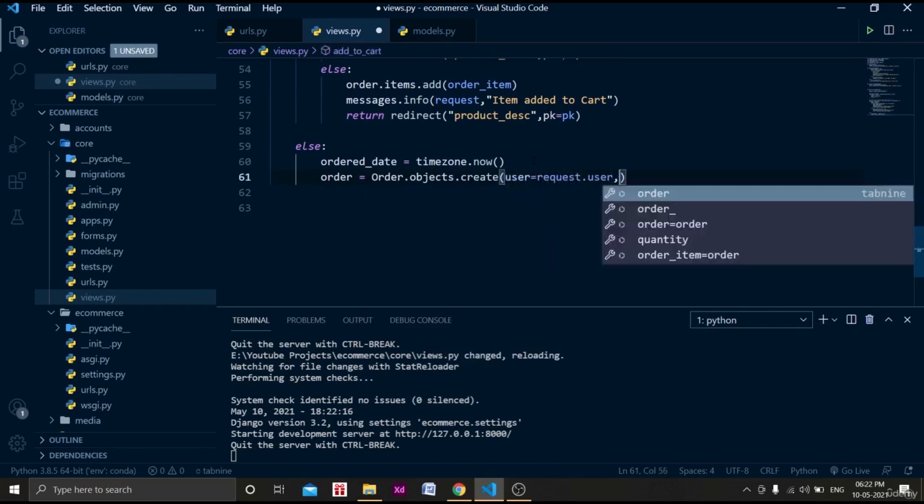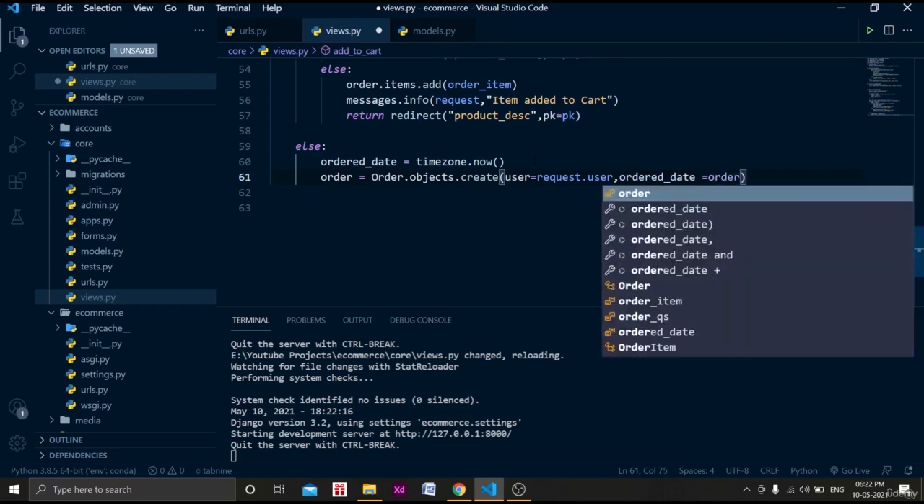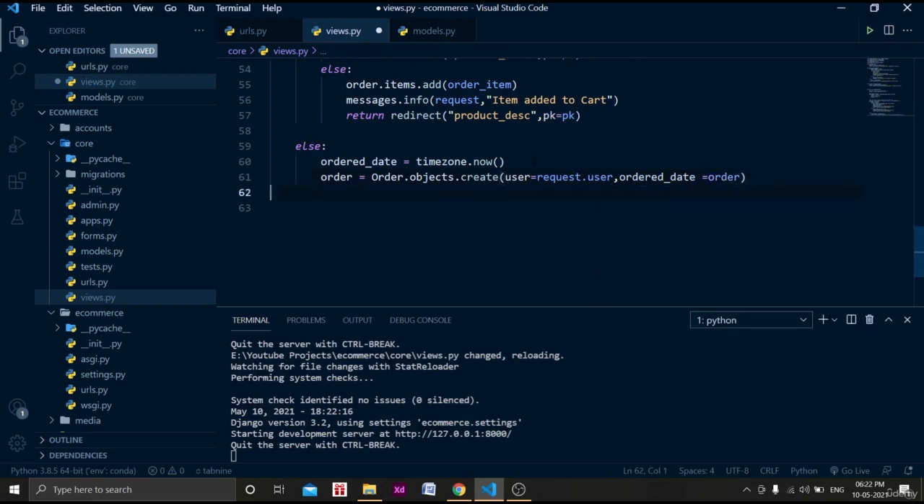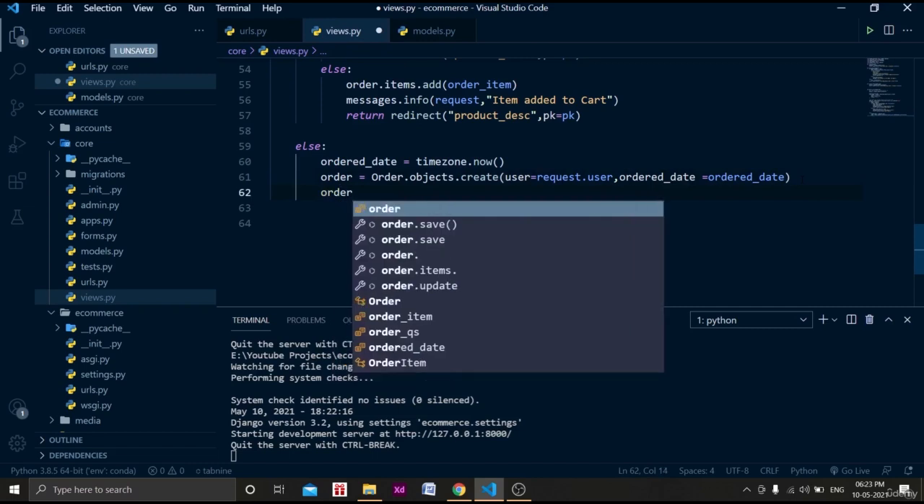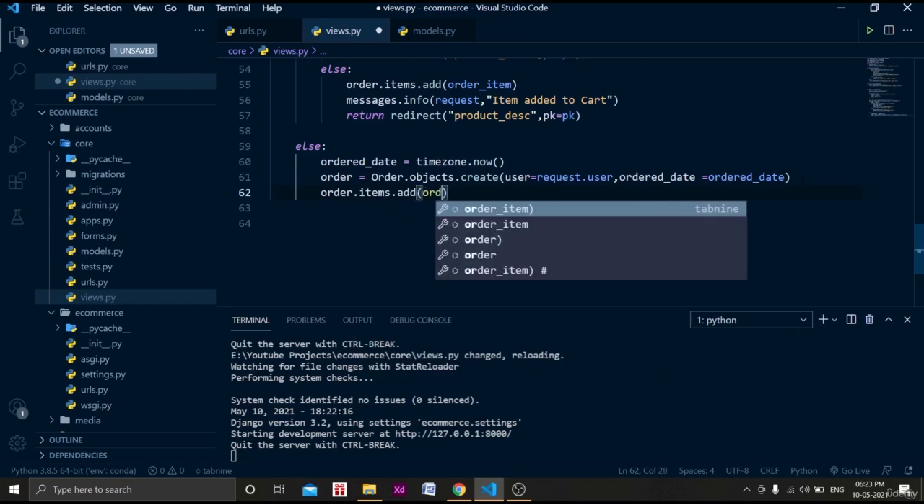Similarly, ordered date, as you have guessed, the earlier order date attribute, so we will assign to this ordered date. Not order date, ordered date. I'm fumbling most of the time, but just ignore it. So then, after the order is created, what can we do? Order.items.add, and we will add that order item.